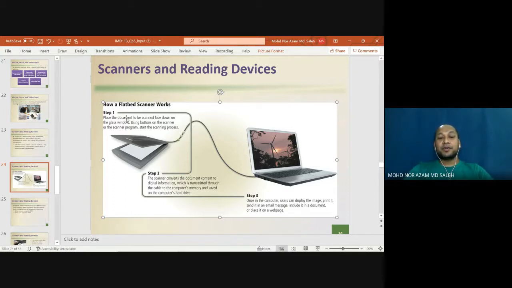Okay. So the scanner can convert the document content to digital information, which is transmitted through the cable to the computer memory and saved on the computer hard drive. Usually, we will save the document either in the format of JPEG, PNG, or in PDF format.